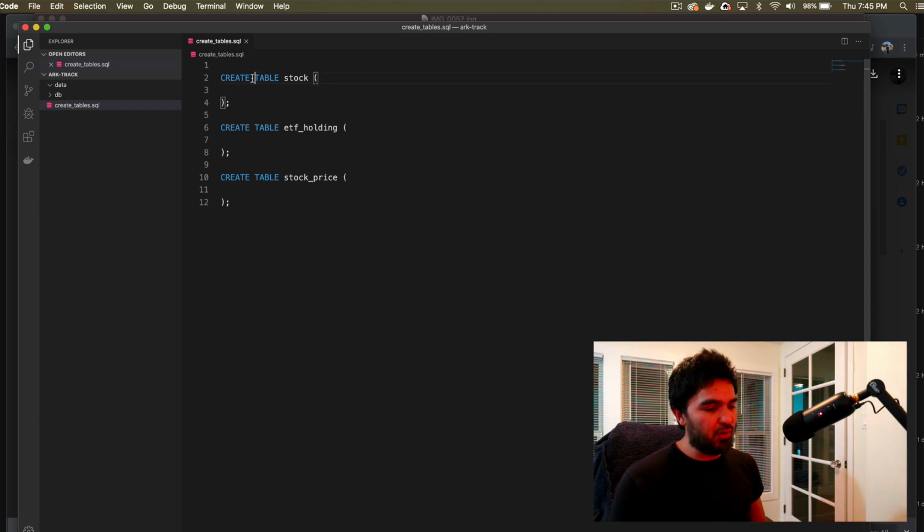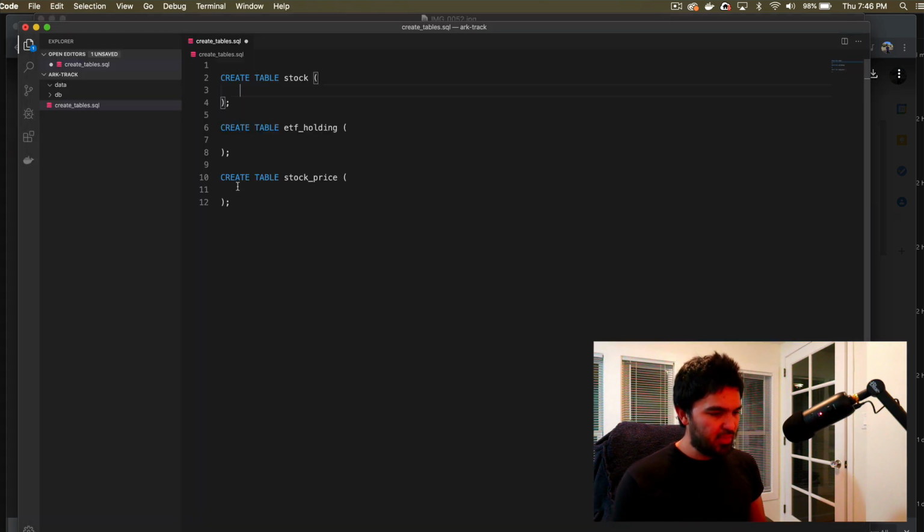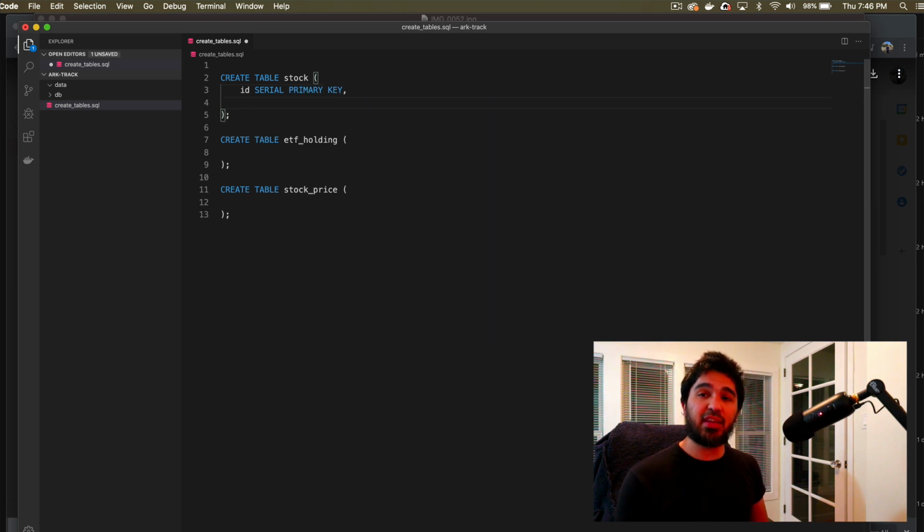And so once we've written these create table statements and put these parentheses here, we need to define the actual columns in the table. And so I called them ID, symbol, name, exchange, and ETF, right? And so I'm going to put ID here, the data type. So I'm going to use a serial primary key, and this gives me an auto-incrementing integer. And so when I insert a record into this table, it'll start with the number 1, 2, 3, and 4. And it's just an easy way to reference a unique record in the stock table.